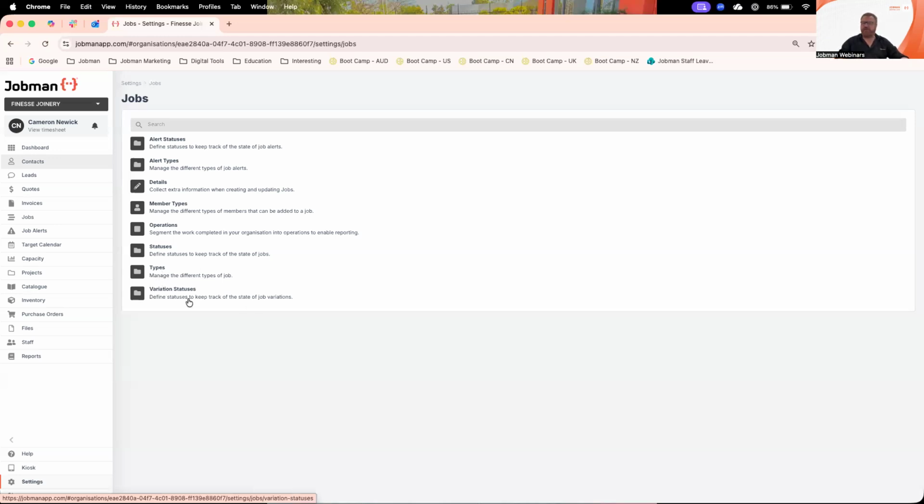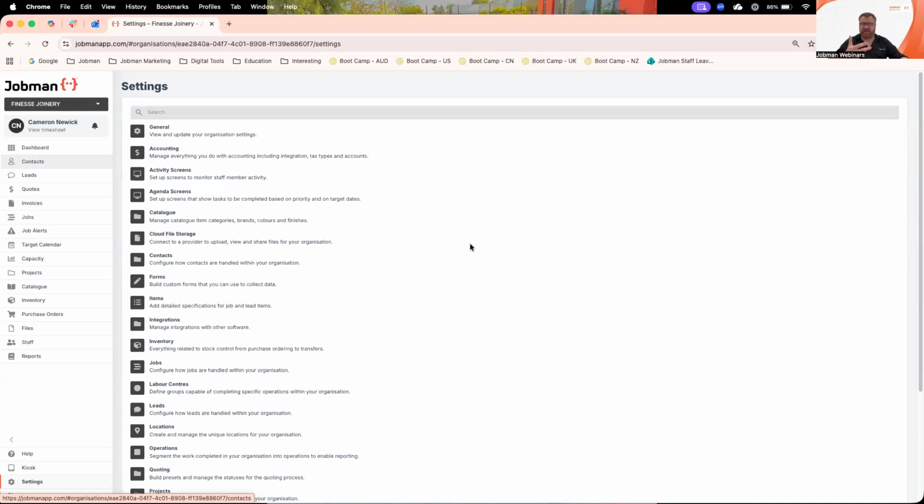And of course, the new variation statuses, custom build your variation statuses. Make sure you've got at least one approved status and a default status, but you can build as many as you want. And this will help in your areas when utilizing variations throughout the software and making sure that you're seeing the information as you want to see it.